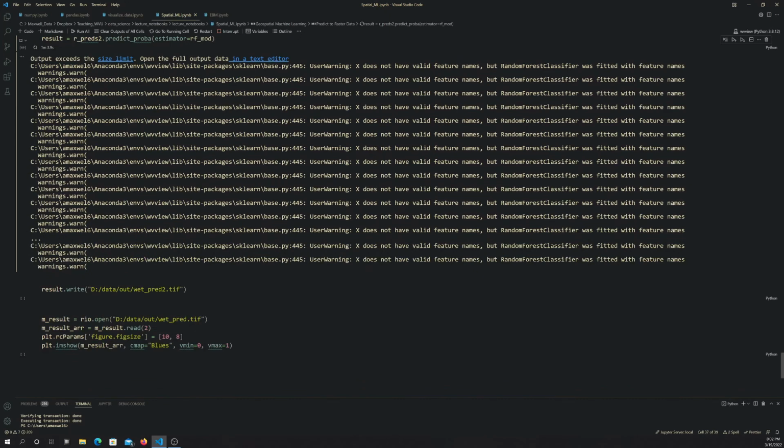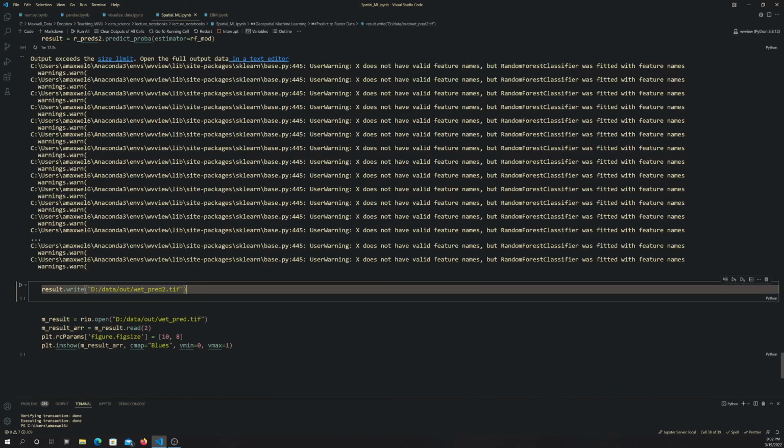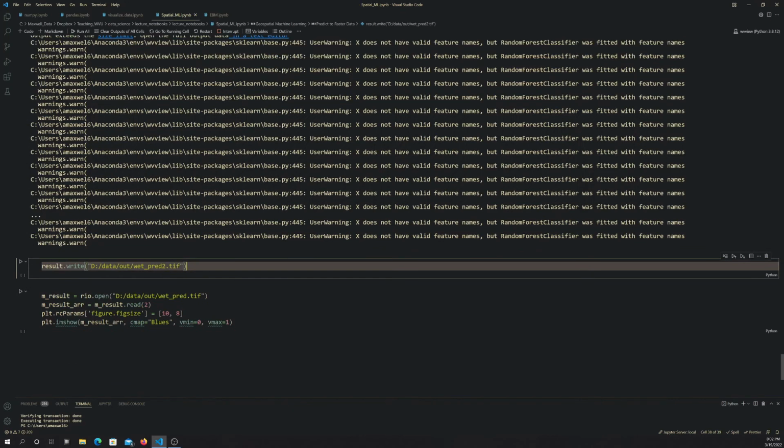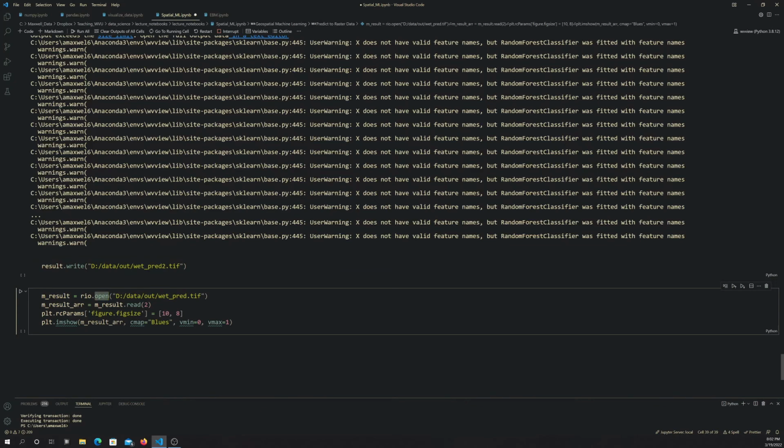Just while that's finishing up, I'm going to explain the rest of the code here. So this result.write is used to write out a raster to disk, and this is specifically a geospatial raster, so it should still have georeference information associated with it. And then once I write it out, I read it back in. So I used rio.open, which is a function from the rasterio package. And then I pull out the band that I want. So it's going to produce a stack where the first layer is the not wetland probability, and the second layer is the wetland probability.